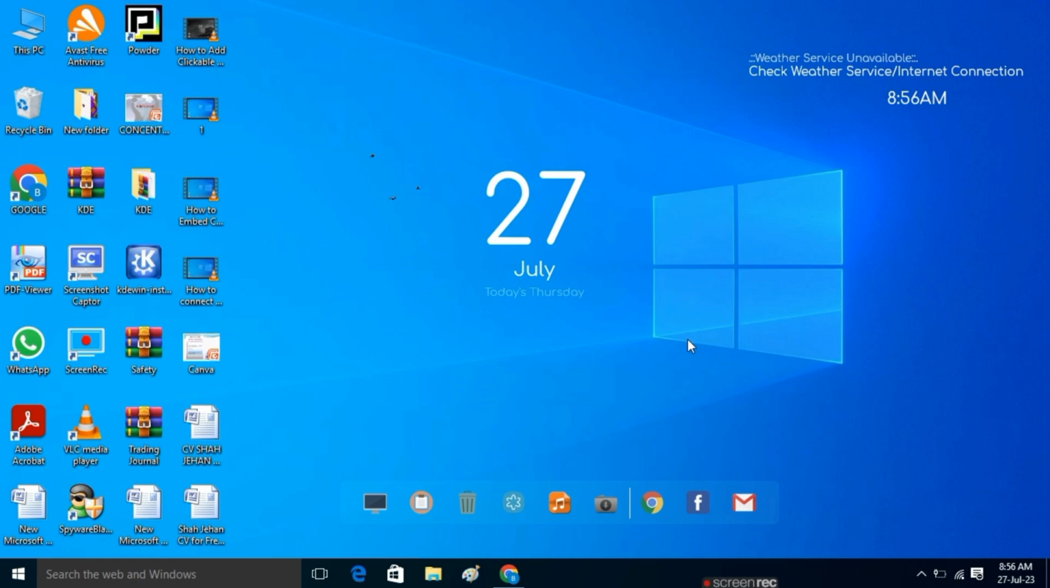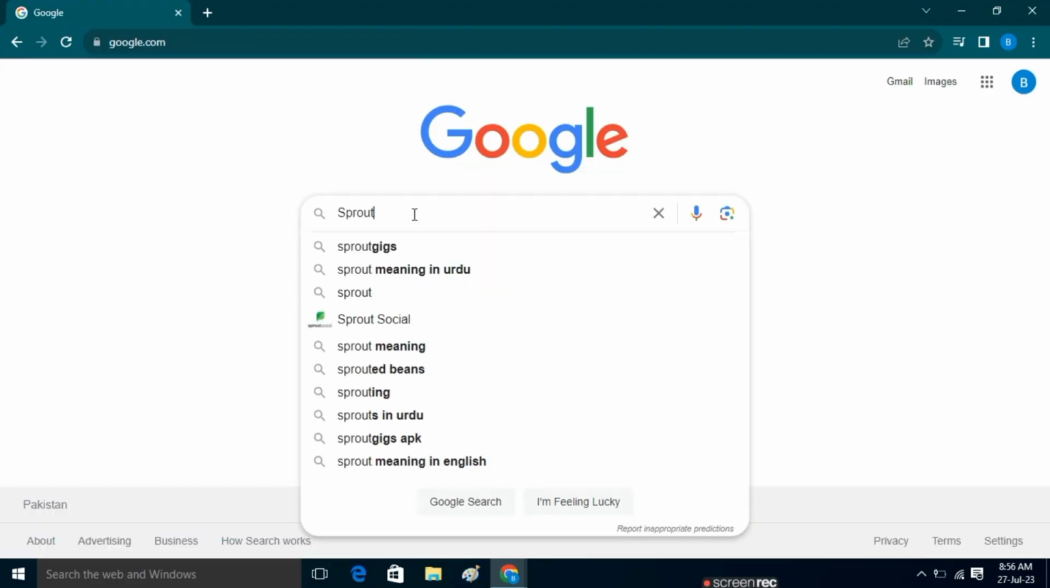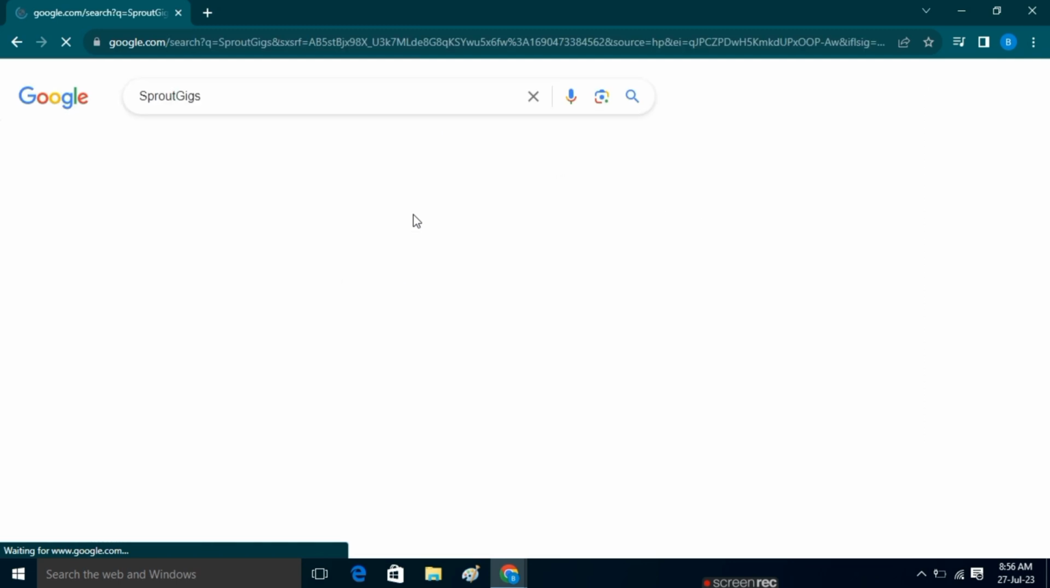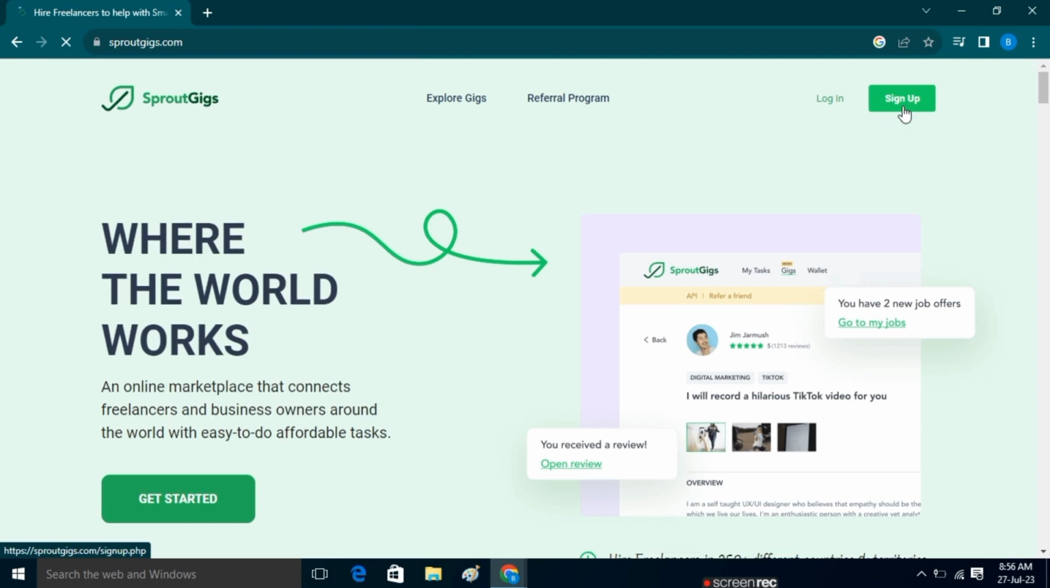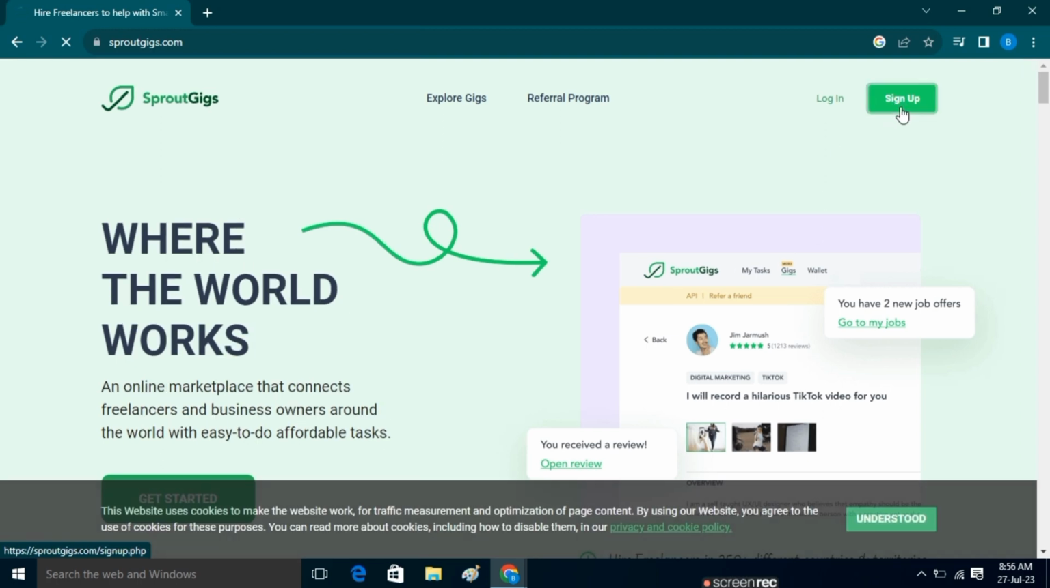For this, you have to open Google Chrome. Now type Sproutgigs and press Enter. So here's the Sproutgigs website. Click on it. Now what you have to do is click on the Sign Up button to create a free account and begin making some money.